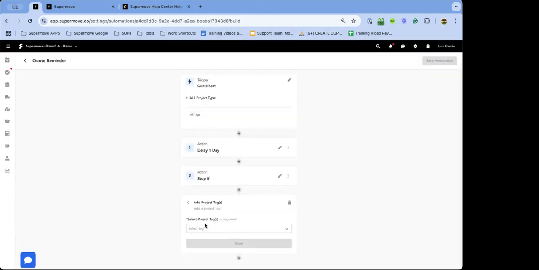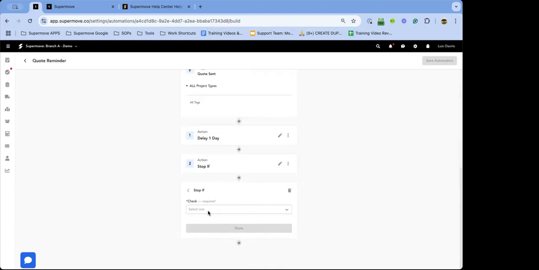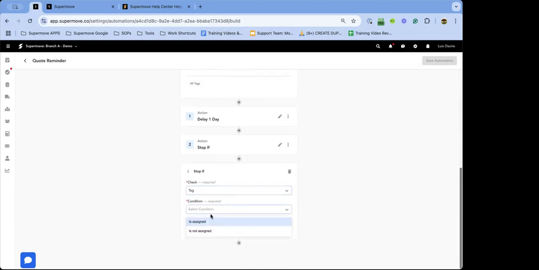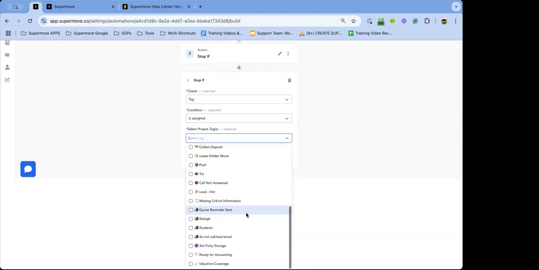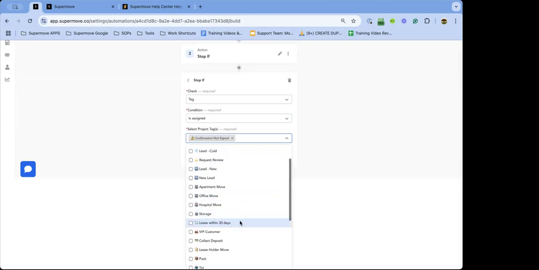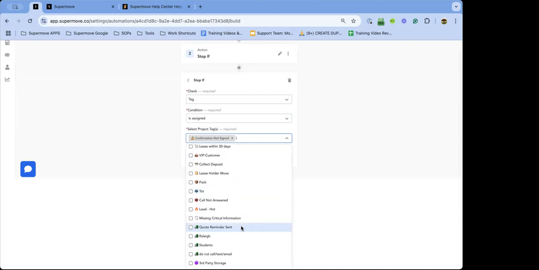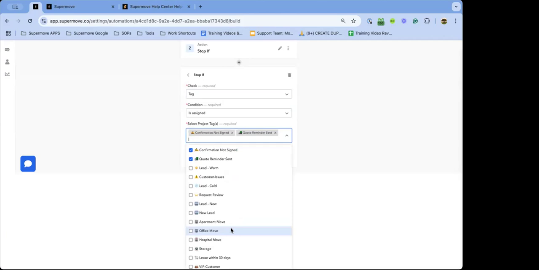And essentially, sorry, I started choosing the wrong one. What we're going to be doing is the following. We're going to select check tag in this case. Condition is assigned. And the project tag that we're going to be using is the one for quote sent. Sorry, guys, bit of technical difficulties on my end. Oh, sorry. It's not quote sent, it's actually quote reminder sent.